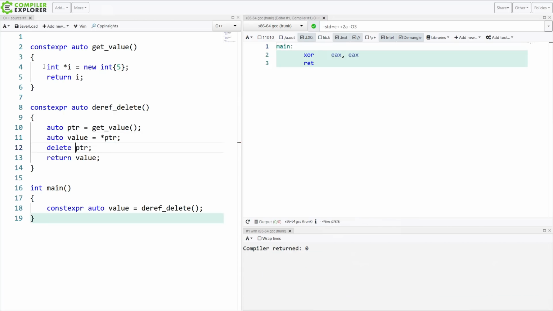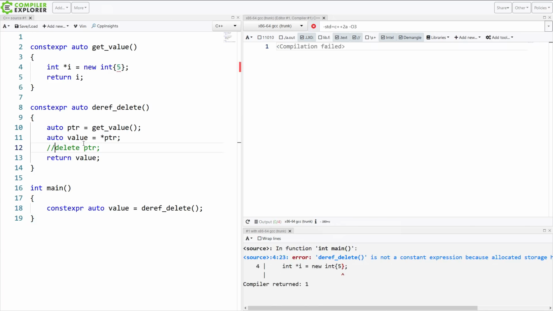So in this case, I am allocating this new integer, and I am storing a pointer to it here on line 10. I am dereferencing this value. I am deleting it, and then I'm returning the value. And I'm doing this all at compile time. So I can do this in a constexpr context. Anything that I allocate, I must free. If at any point I forget to free it, then I'm going to go back to this compile time error saying that the allocated storage hasn't been freed.